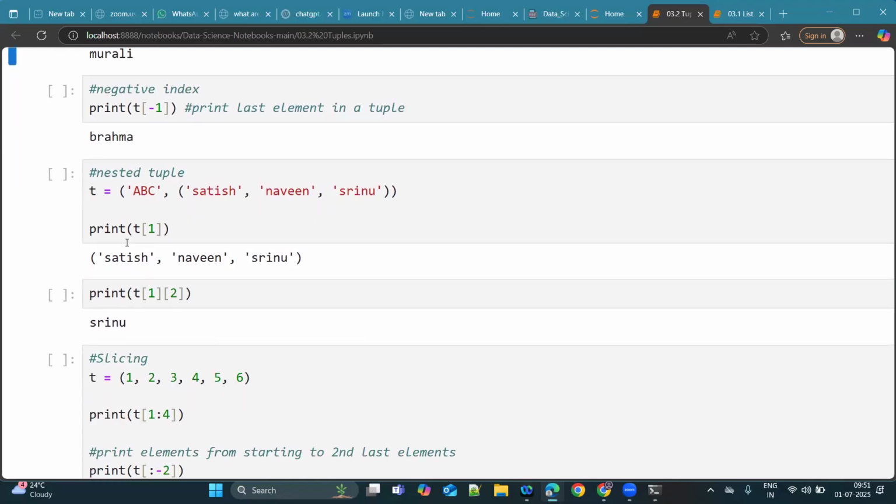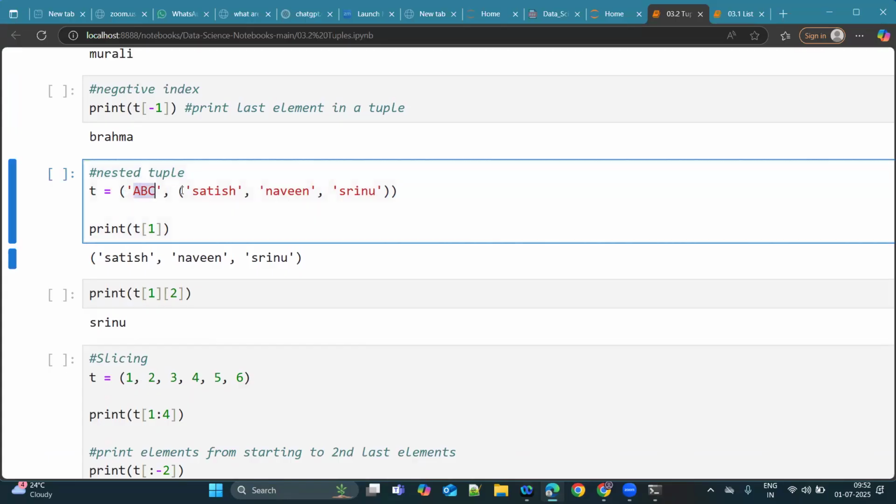And nested tuple. A nested tuple is nothing but a tuple having subtuples. Here ABC, and the subtuple is having Satish. Of course, in simple words, the nested tuple has Satish, Naveen and Srinu.